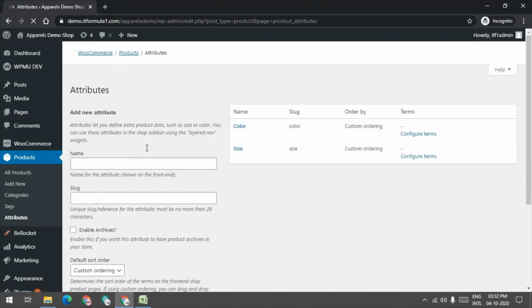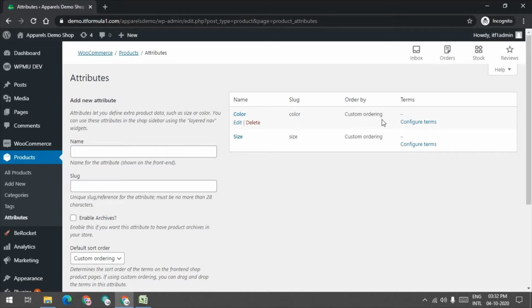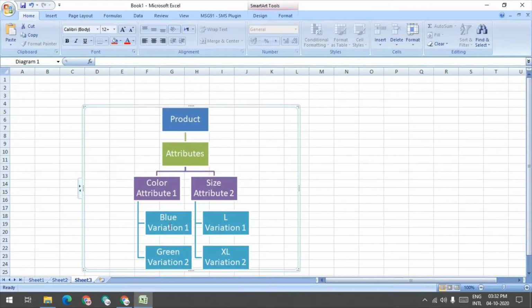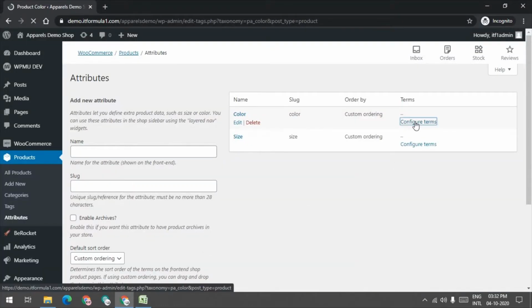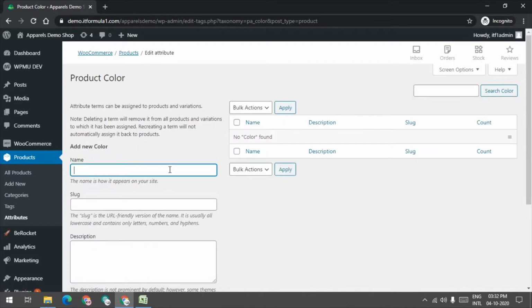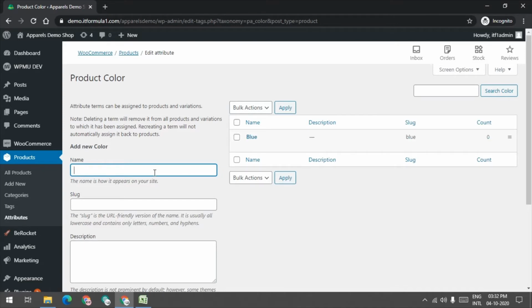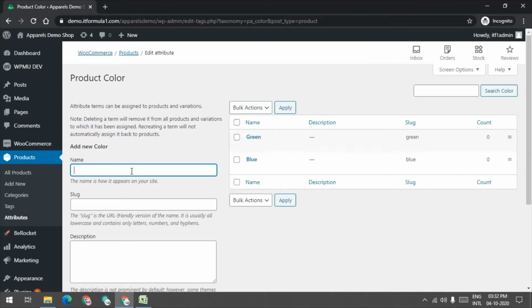Under color we are going to add terms that are going to be used for the variations. We have two variations under color. The first one is blue and the second one is green. So we are going to add terms: blue, then green. Right now there are 0 products that have been tagged to green or blue. Alright, so let's get back to attributes.